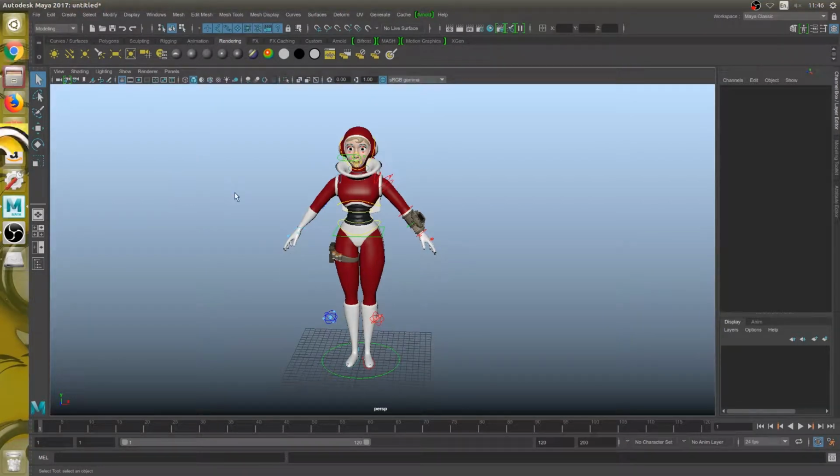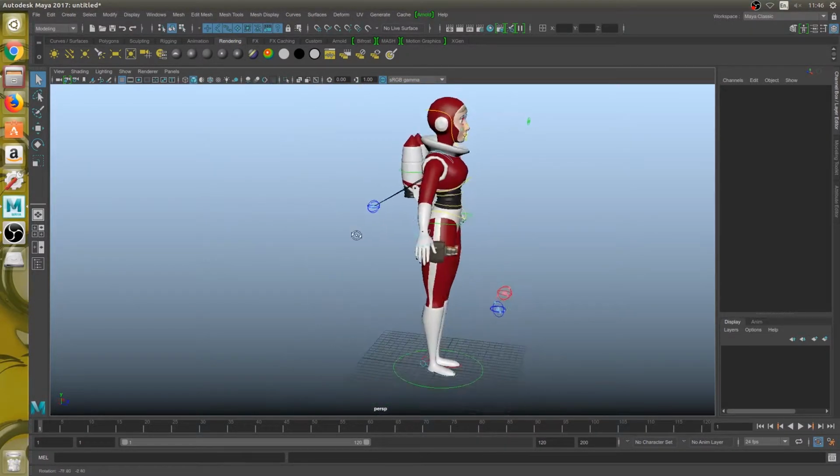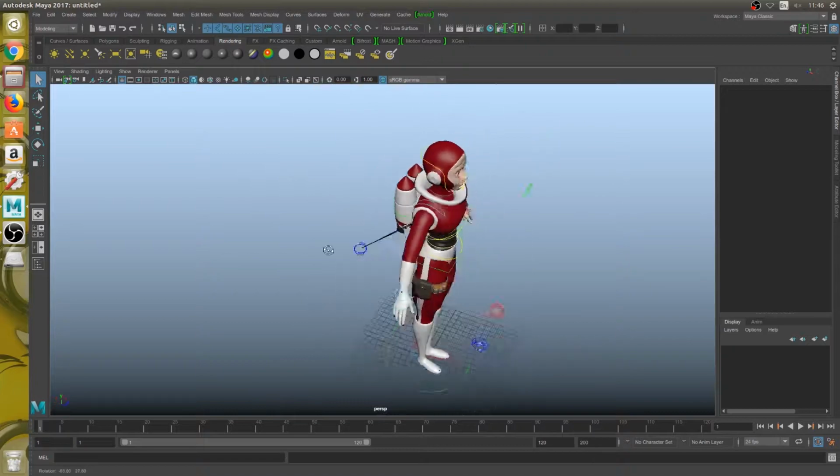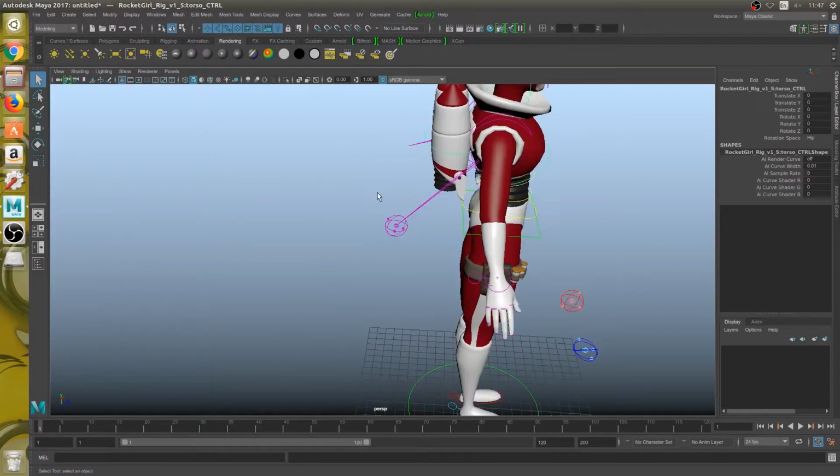Okay, so we're gonna do something really simple today. We're not gonna do a full character animation with this rig because I feel like that would be too much too soon. Instead, we're just gonna do a simple hand wave. There's a few things I want to do before I go any further.